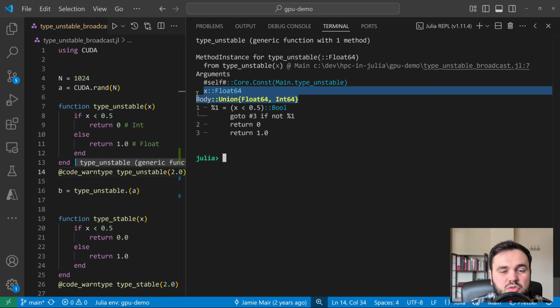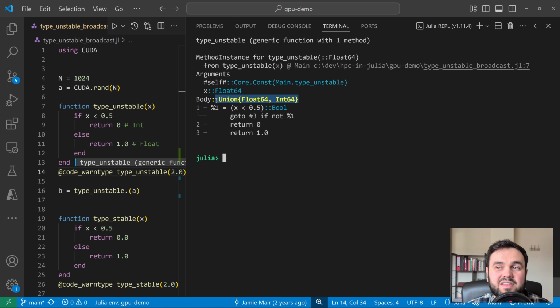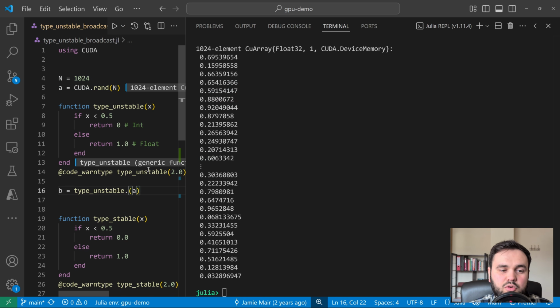Sometimes you'll see some function calls annotated with the type Any, and this is the worst type of instability that you can have. In general, type instabilities aren't very good for performance on the CPU and won't even compile for the GPU. Let's confirm this by creating a GPU array and then trying to broadcast this type unstable function to run on the GPU.